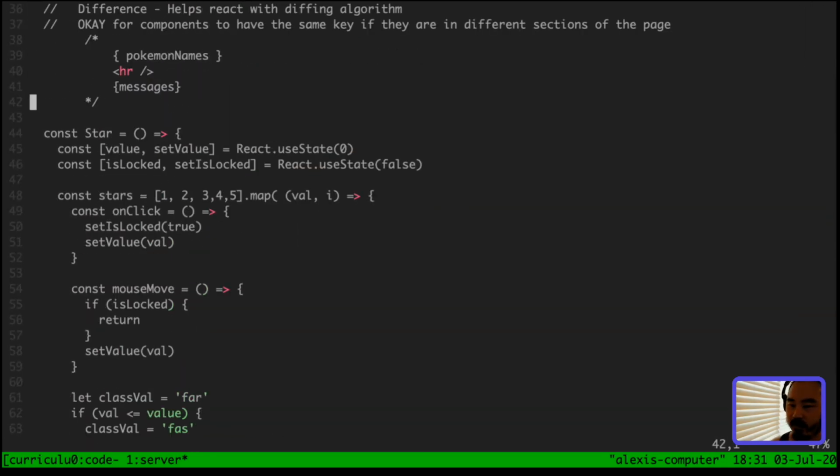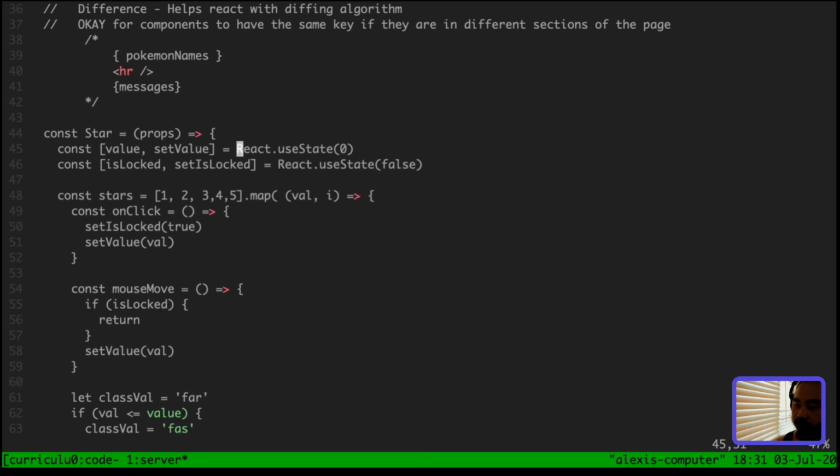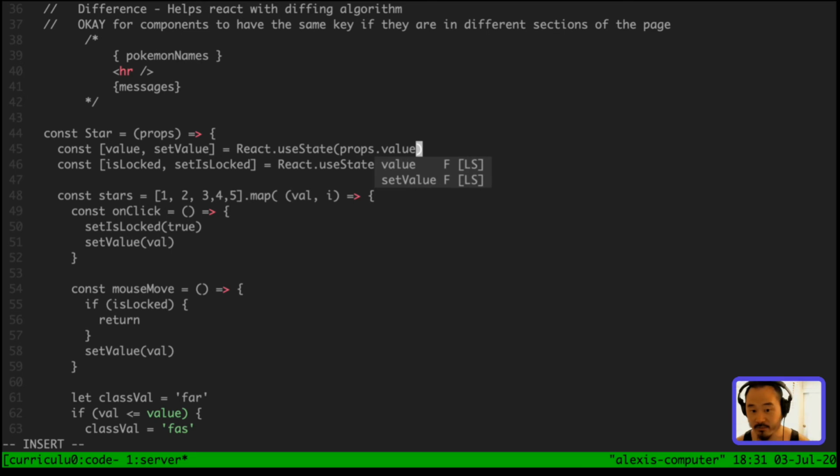So to get that, star needs to take in props, and then I do props dot value. If they give us an initial value, then I use props.value, what they give us. But if they don't give us anything, it'll be undefined, so it'll be falsy. And then I use the OR operation. So if they don't pass anything in, this would be falsy. And if it's falsy, I want to use 0 as my default value.